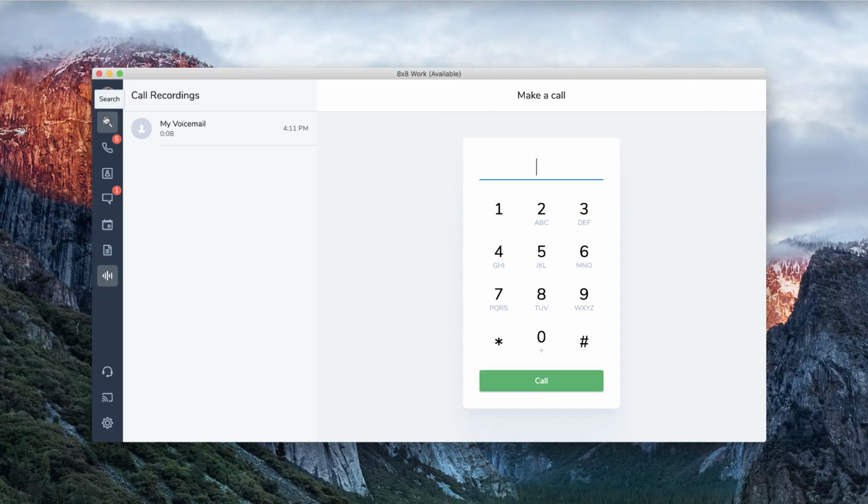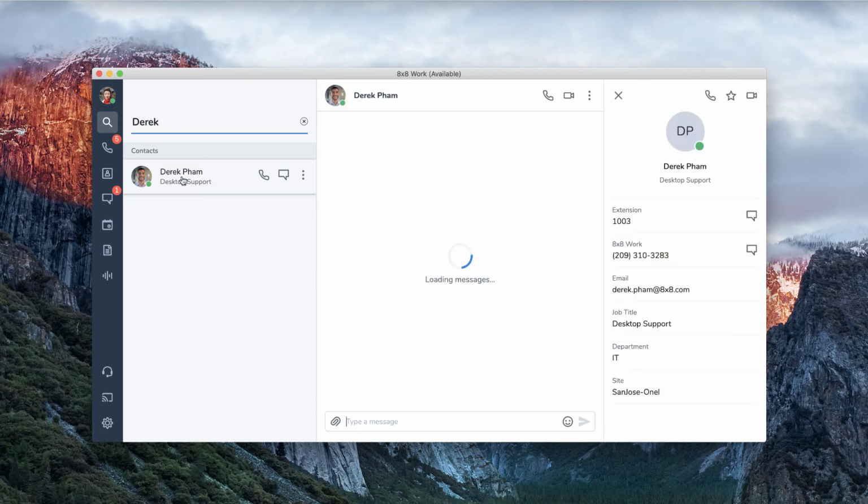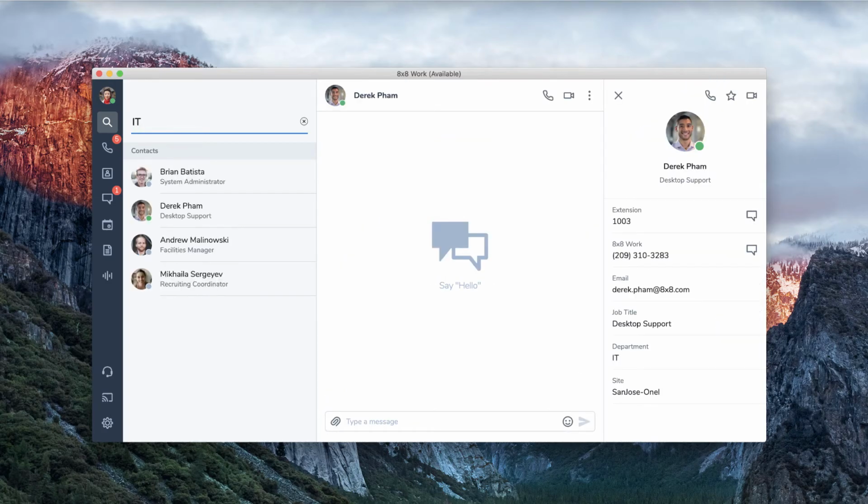The search icon allows you to easily find contacts and rooms. You can search for contacts by name, department, location, and job title. Your most recent searches will be displayed.